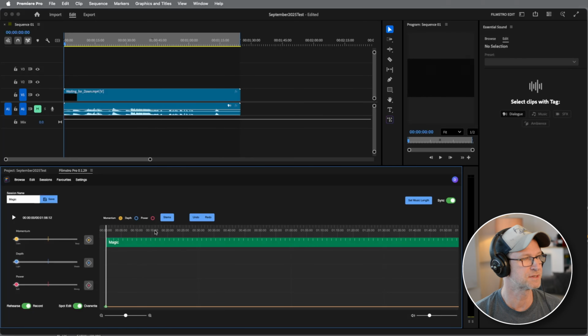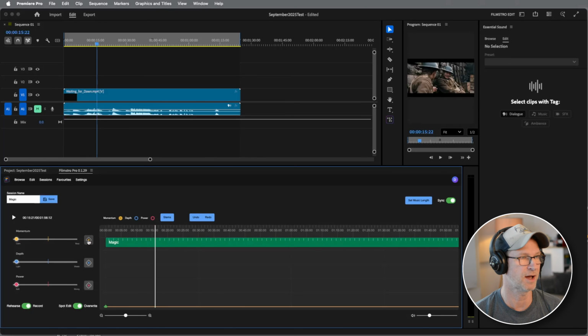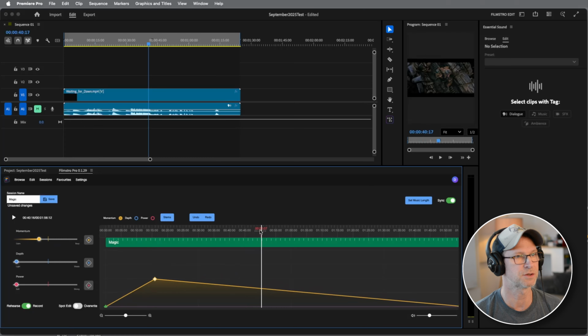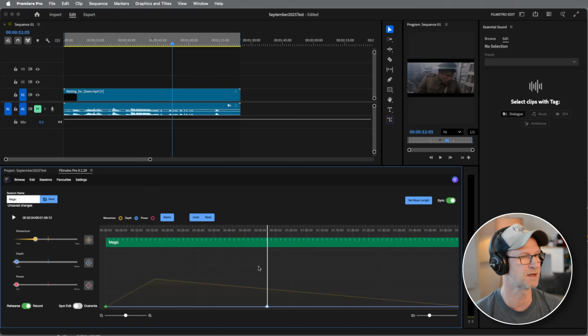So we have the same cool commands that you have in the web app, right? You can just add a keyframe by hitting the plus. That's then immediately synchronized with the slider. You can scrub through frame by frame, add different keyframes, and manipulate them as you wish.